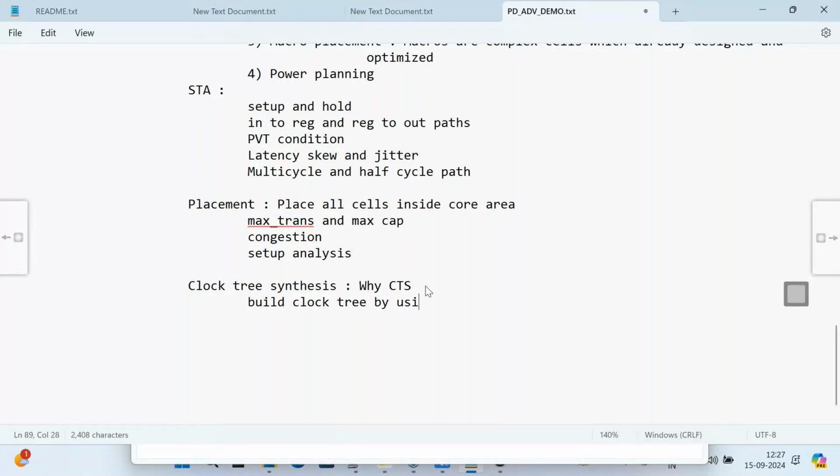by using inverters and buffers. That is called clock tree synthesis. So build the clock tree by using what? Inverters and buffers. In between you add inverters and buffers and build the clock tree. Why do we have to build a clock tree? And what are the checks after CTS? All these things we learn. This is a very crucial step in physical design, clock tree synthesis.